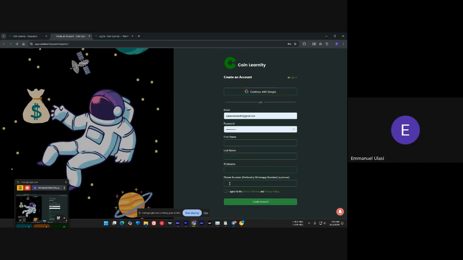And once you put in your WhatsApp number, or any phone number you have, you click on this checkbox button here and you click on create account. Now, when you click on create account, the next thing you're going to receive is an email from us, sent to your email address. So what you need to do is to open that email and you click on the link there to validate your account. Once you do that, that means you successfully created your Coinlearnity account.